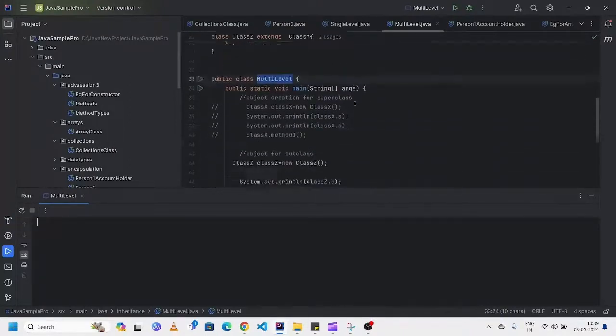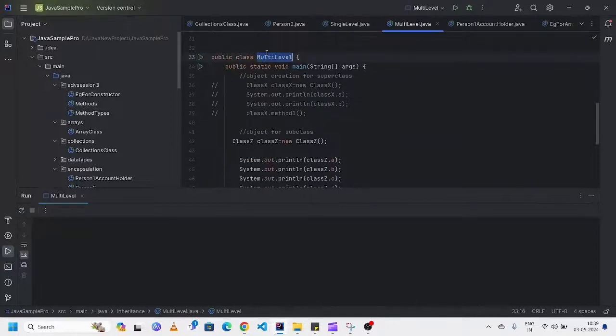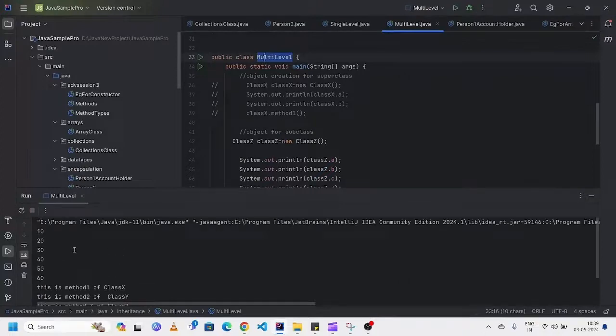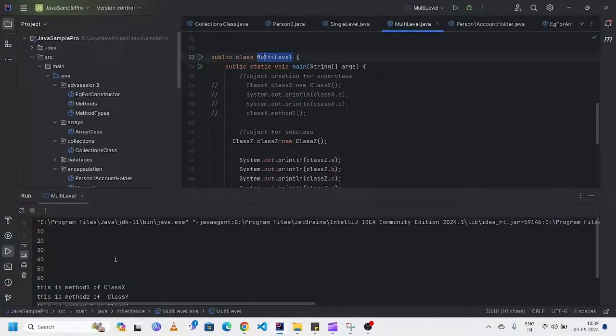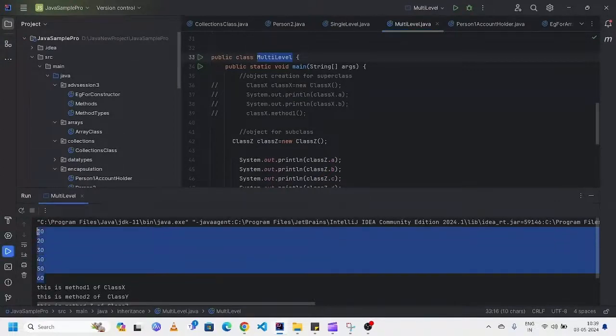Let me execute now. As you can see here, it retrieves all the members of class X, class Y, and class Z. This is method 1 of class X, method 2 of class Y, and method 3 of class Z. And these are the fields of the three classes. This is about multi-level inheritance.